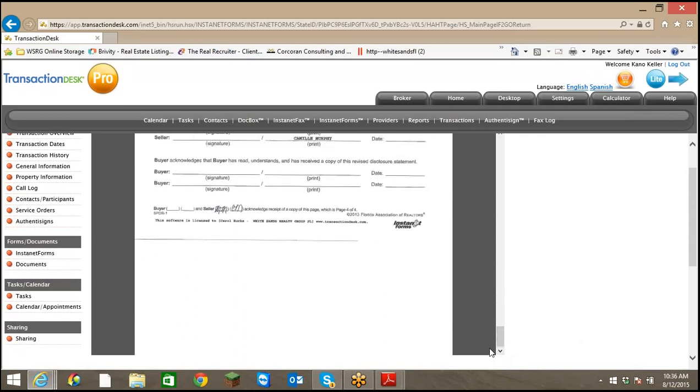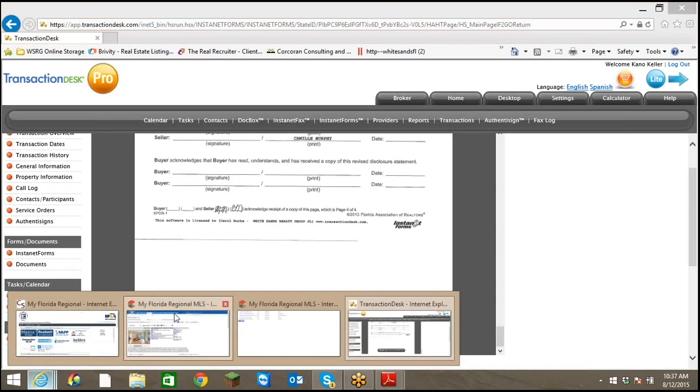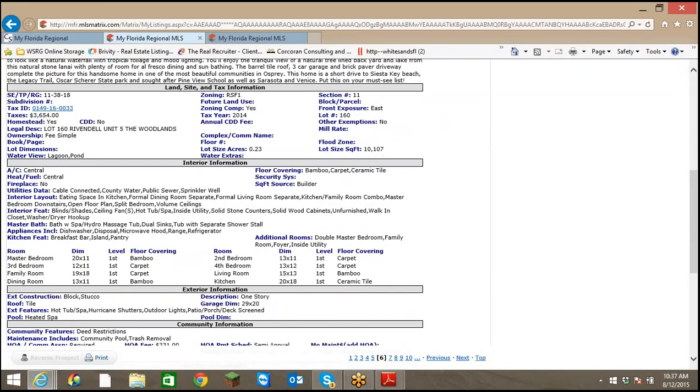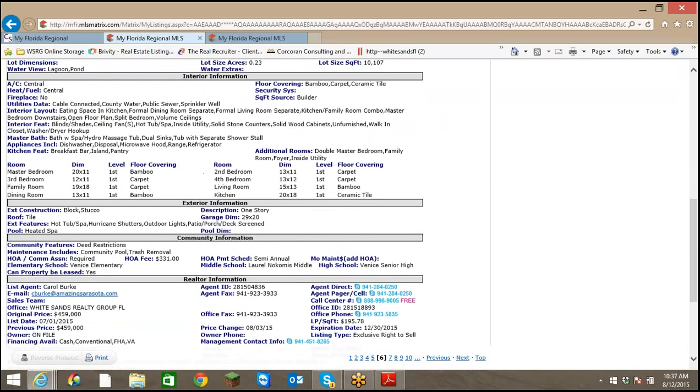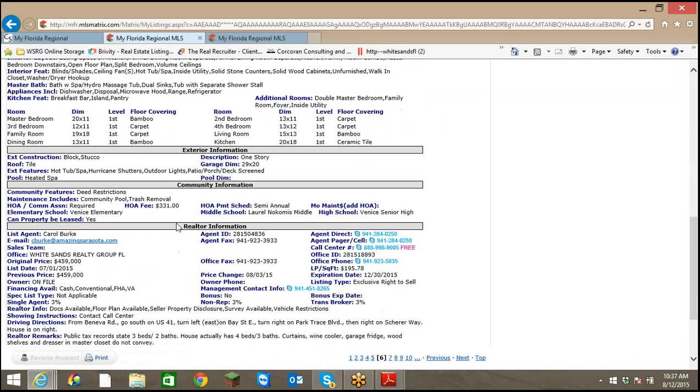Nope, this is just the seller's disclosure. All right, so I need to go ahead and fill out my HOA disclosure. So if I come back over here to the listing, I can look down here in the Homeowners Association section, and I can see that it does have these restrictions, it does have a fee, and it says it's semi-annual.